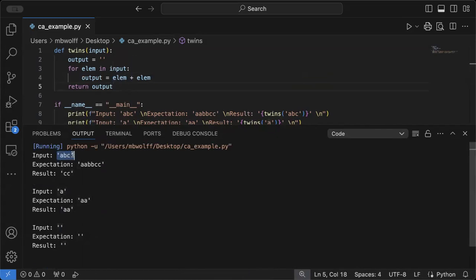If I put in ABC, I want AA, BB, CC to be outputted, but the result is just CC. So there's something going wrong with this function. The other test cases do pass though. If I put in A, I do get AA. If I put in the empty string, I do just get the empty string. So we're almost there, but there's something going wrong.